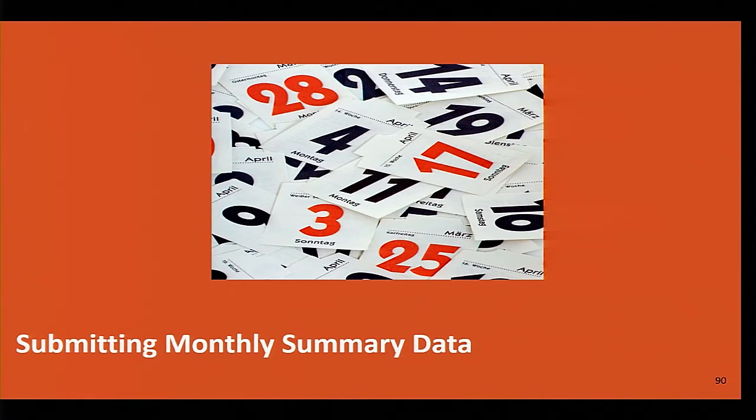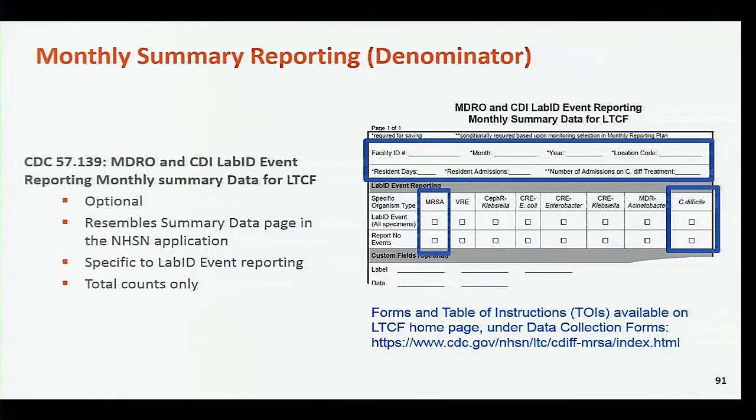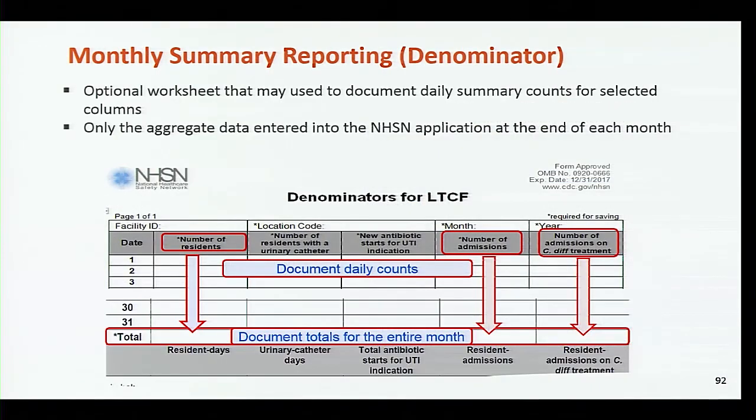So next, I want to talk about your monthly summary data specifically for Lab ID event reporting. We have this form, again, that I've talked about, and the accompanying table of instructions. And then we have this worksheet. And remember, on the worksheet, you only have to complete the columns specific to your surveillance plan.